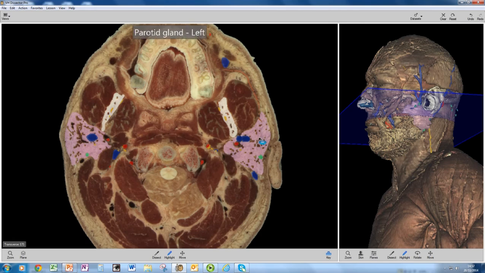Returning to the cross-sectional anatomy, we have highlighted structures as follows. The parotid gland is shown in pink, with its duct highlighted in orange. We can see the arterial structures as red and the venous structures as blue, with the nerves shown in yellow. Muscles have been highlighted in brown, and we have highlighted the mandible in white. Green shows the position of lymph nodes.